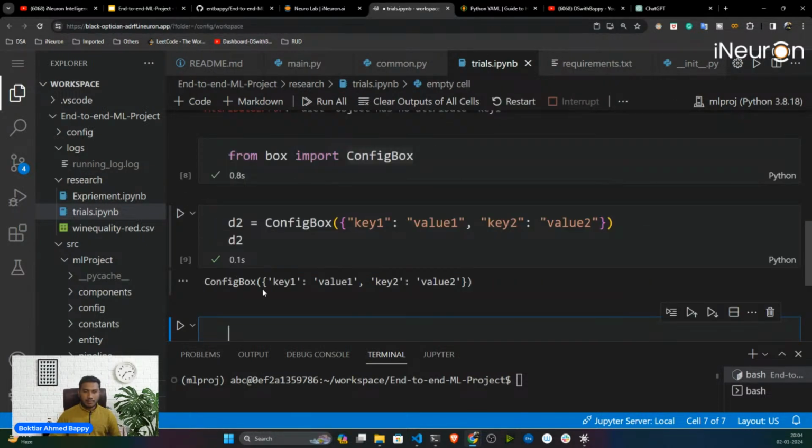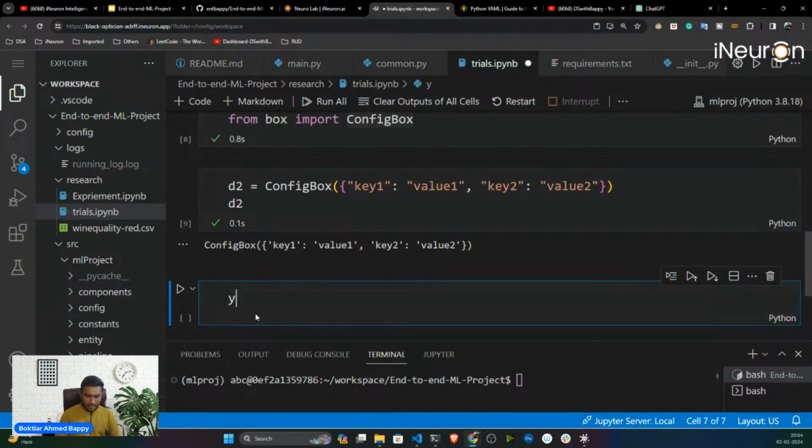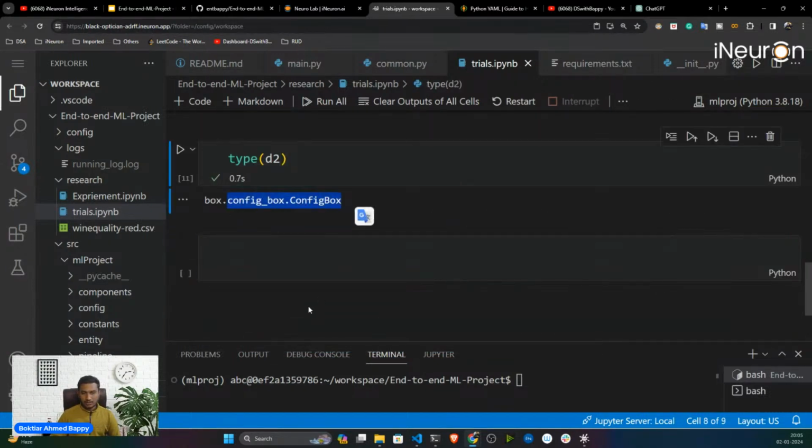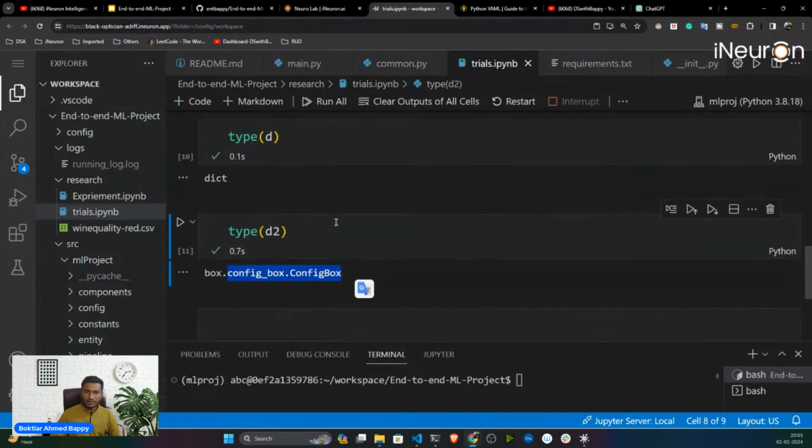And see, this is the type. If I check the type of d, see, it is a Python dict. And if I check the type of d2, this is ConfigBox. This is the ConfigBox type, but it's a dictionary only.